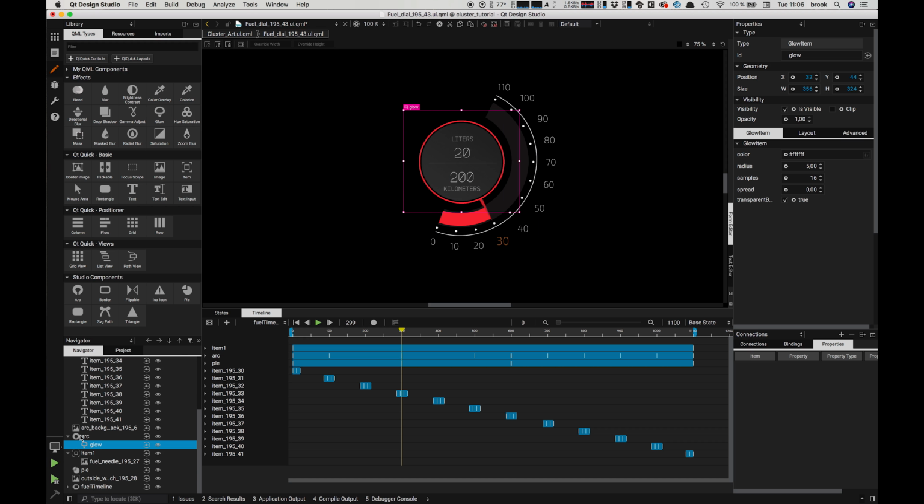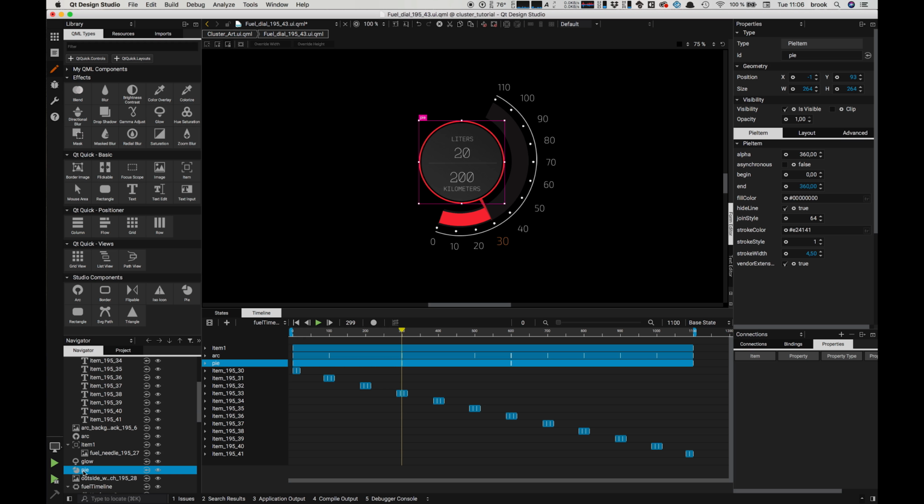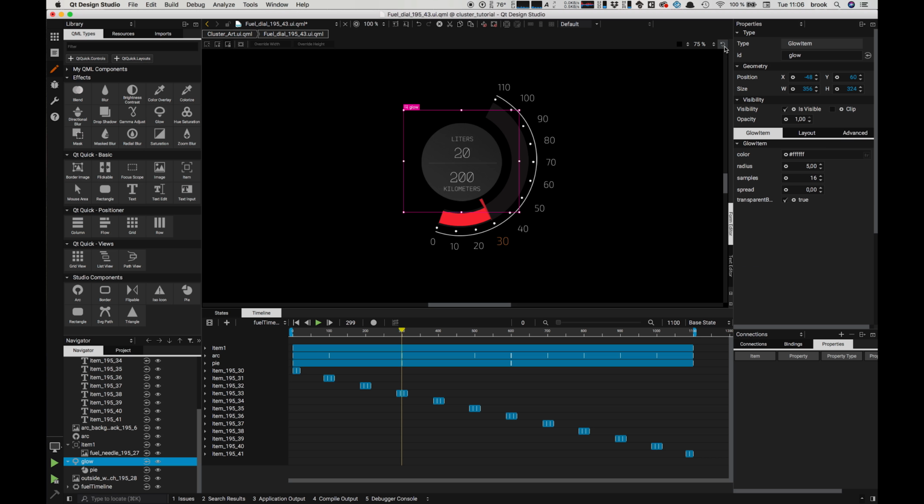Now we need to make the glow item the parent of the pie item, so we need to make the pie a child of the glow. So we do that by just dropping it on top. Now we have a glow item, and inside that we have the pie item. We can just reload it to take a look.